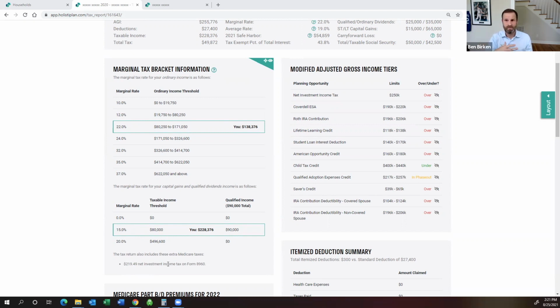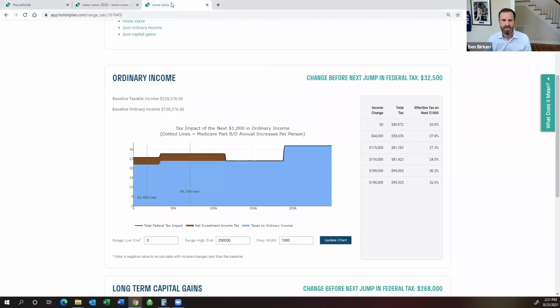So this is looking backwards, though. Thinking about looking forwards is a really nice way to visualize the impact of adding both additional ordinary income and investment income to your client situation, and how that's going to impact the NIIT is a better way of thinking about it. So I'm over here now in the range calc screen, which we get to through our scenario analysis tool. Same basic underlying fact pattern for this particular client.